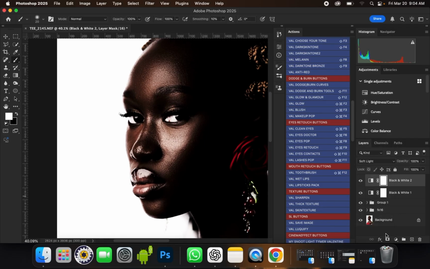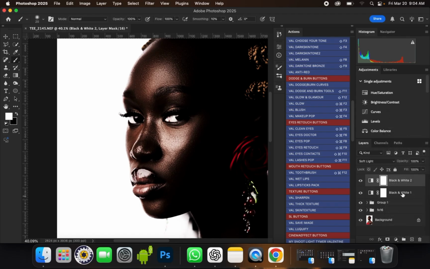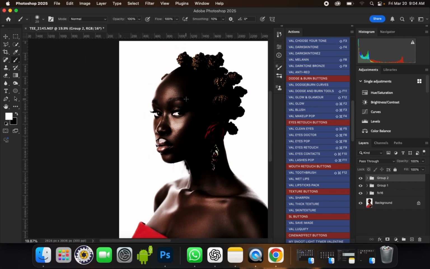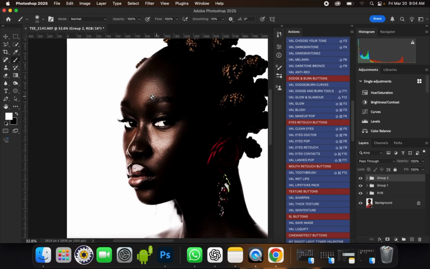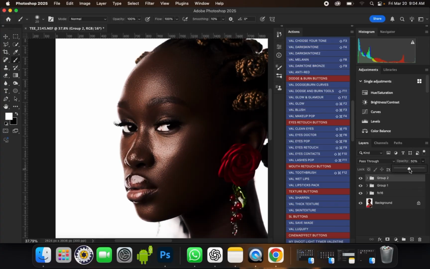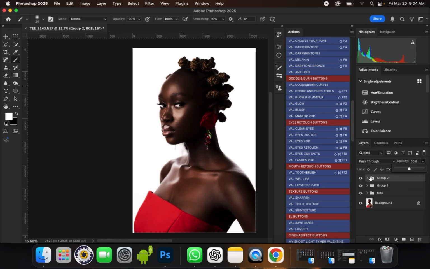Now let's group the two together, this black and white adjustment, Control G. Now we have to drop the opacity a little because we don't want it to be this dark, dark melanin. So we drop the opacity. This opacity is on 50. This is before and this is after.